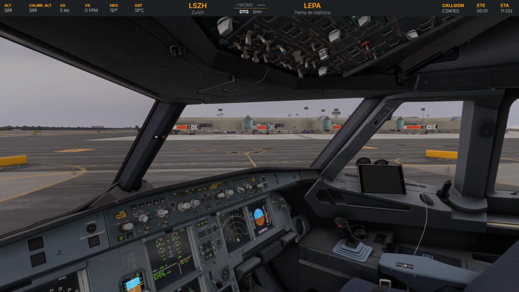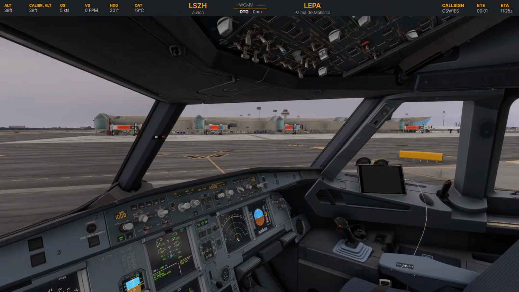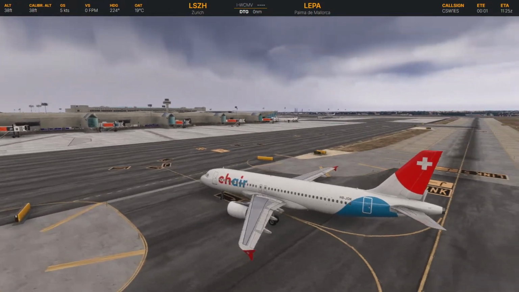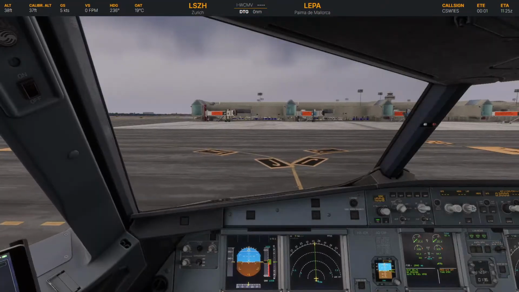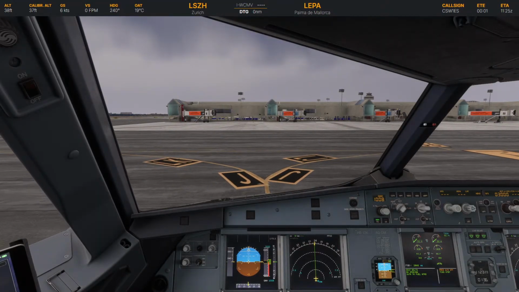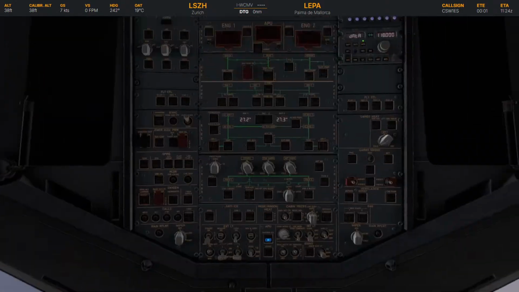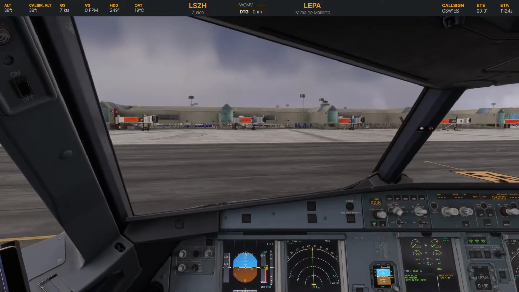I think this is the very first time I approached Palma with that kind of weather. Airwings 58 Quebec, about 5 to 10 miles. Sir, report when ready for downwind. 58 Quebec.